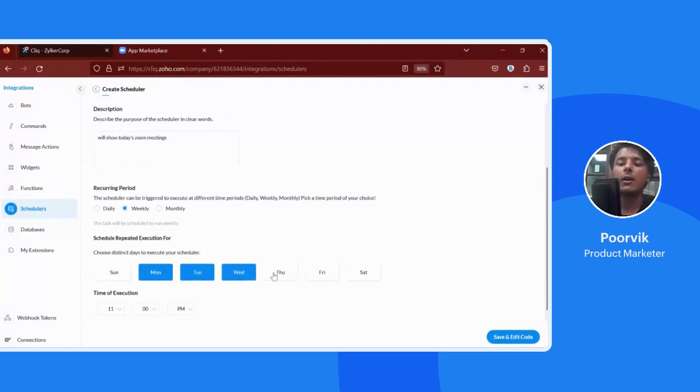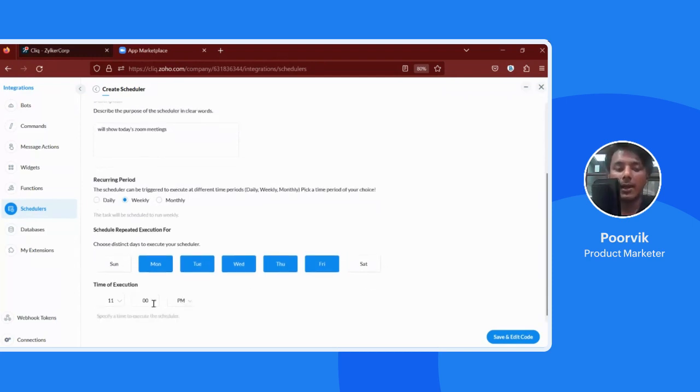If you have a Zoom meeting on Saturday, you can add Saturday, or if you want it daily, including Sunday, you can choose daily. For the time of execution, I want it at 8 a.m. because my day starts at 8. But if you want to start it at 10 or 11 or 6 a.m., you can choose whichever time suits you best. Let's say I want it at 9 a.m. Click on Save and Edit Code. This will open the code editor.